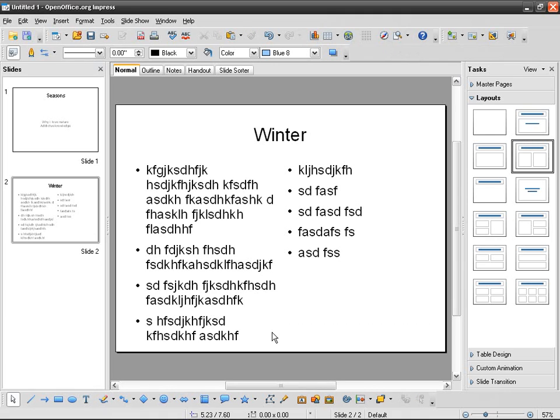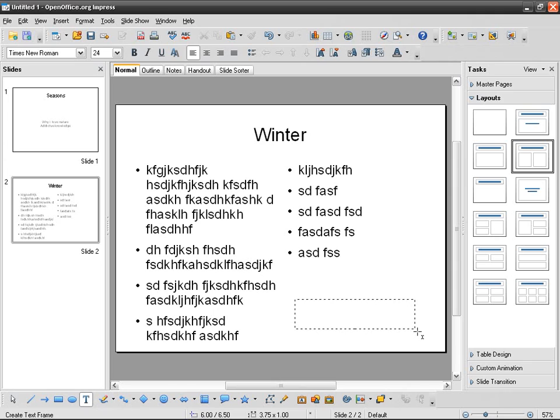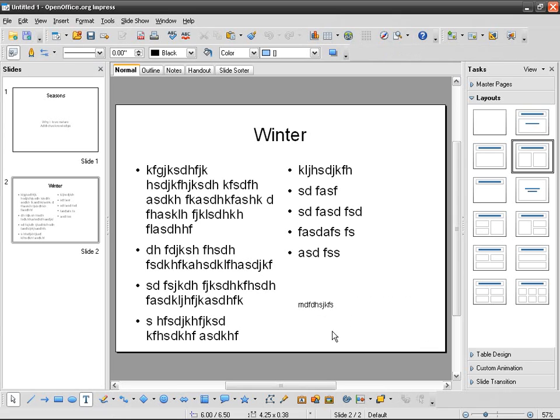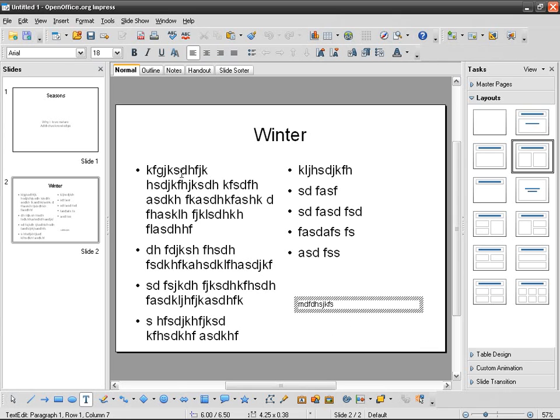If for any reason you need another text field, as I said, you're going to find it here, text, and you just left click, and then you drag, and you can write whatever you want. As you see, the problem with that is that it's not the same format as the other two text fields, so you have to modify it by hand. But just in case you need one, you know where to find it.